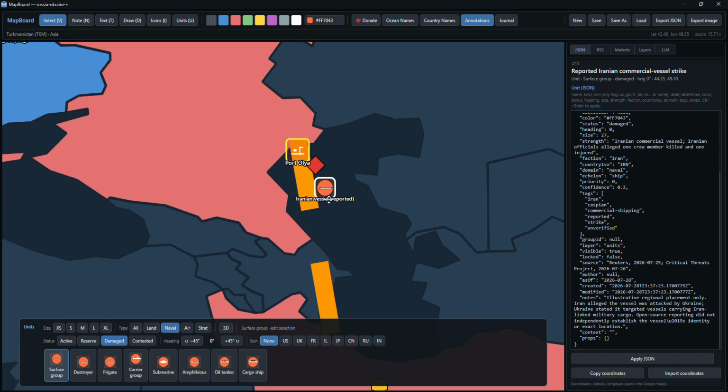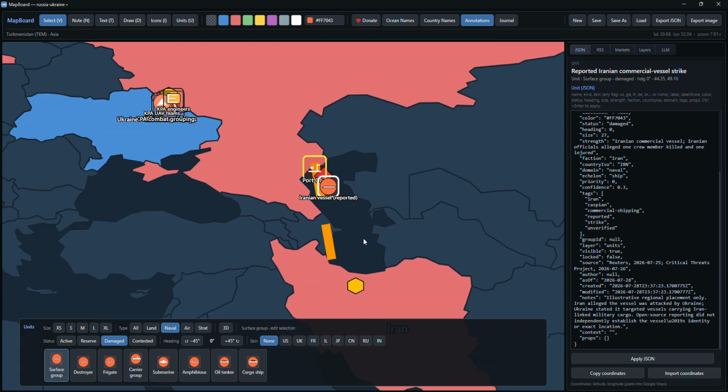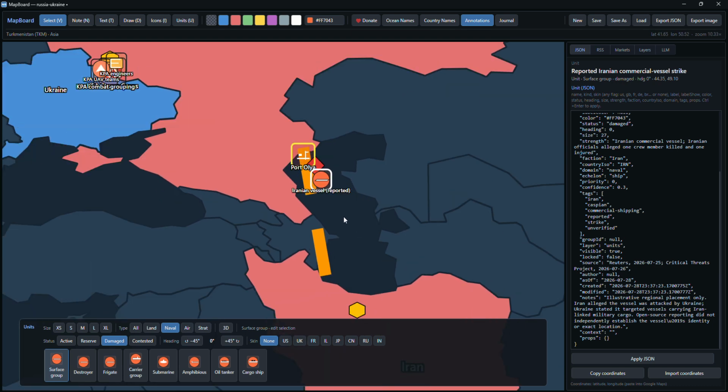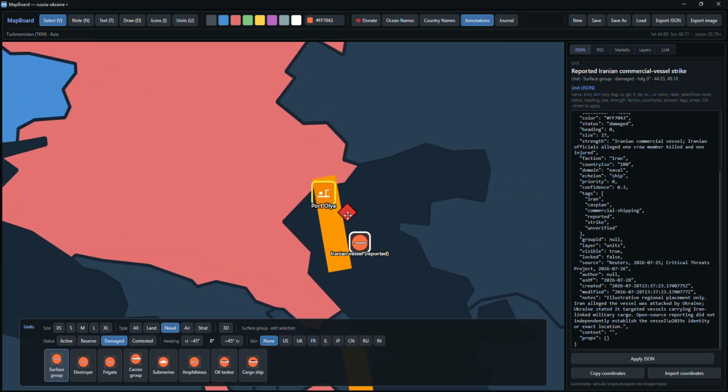This particular object, the Iranian vessel reported, the note is illustrative, regional placement only. Iran alleged the vessel was attacked by Ukraine. Ukraine stated it targeted vessels carrying Iran-linked military cargo. Open source reporting did not independently establish the vessel identity or exact location, but the LLM, finding different reports, accumulating, aggregating these different reports, can plot and make general assessments and representations on the map.